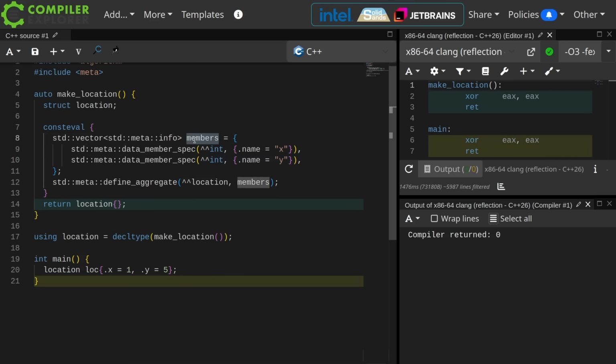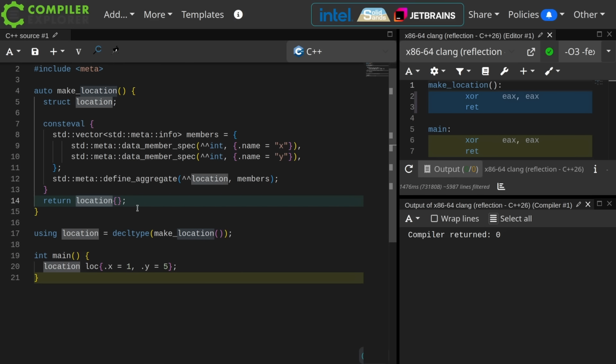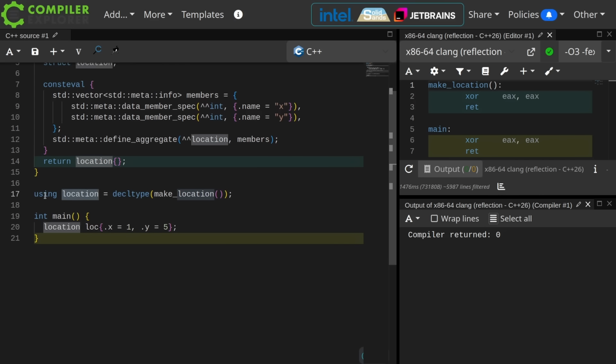So the result here is this vector of meta info objects, and then I say define aggregate of, notice I'm giving it location here, so it's filling in location with these members. What I am doing here is declaring a default initialized object of this location type. And now I'm saying I want to use location equals the decltype of make location. I'm giving this thing a friendly name, so down here I can come here and do location loc.